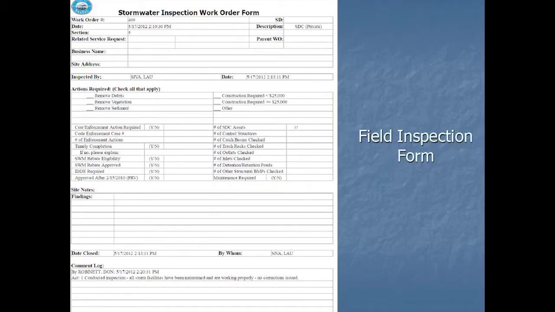Once we've selected the assets, we create a new work order and print the form. This is a print version of the form. This is what our maintenance staff takes out in the field, does the inspection, brings it back into the office, hands it off to an admin, and she enters it into our database system.